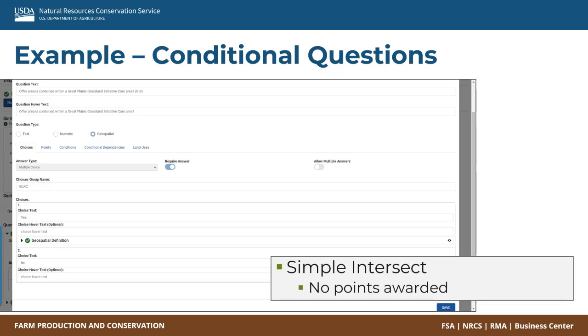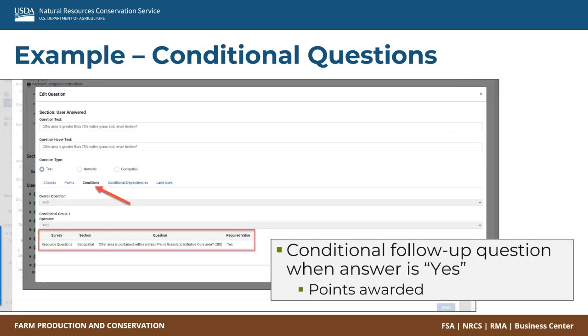So we start with a geospatial question that determines if the land unit intersects one of those previously discussed grassland initiative core areas, but no points are assigned to this question. Then in a second text-based question, this question is set to be conditionally dependent upon the answer to the geospatial question, and points are assigned to this question.